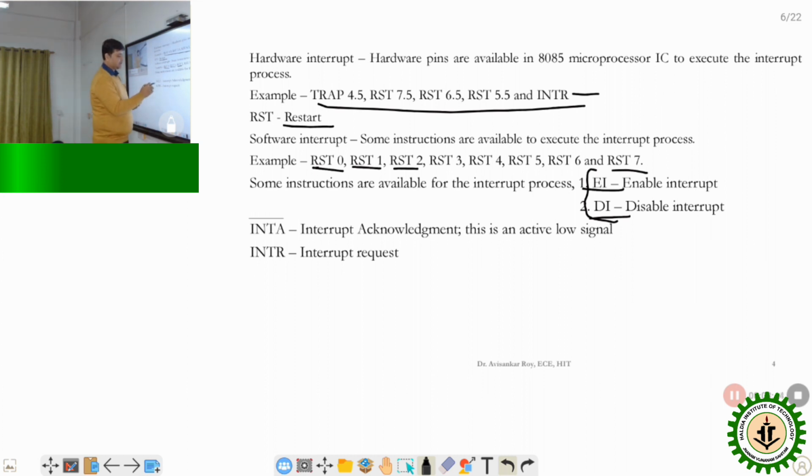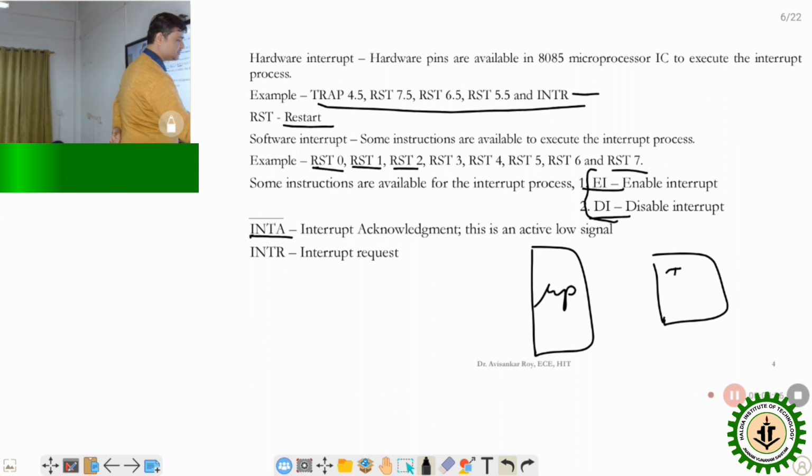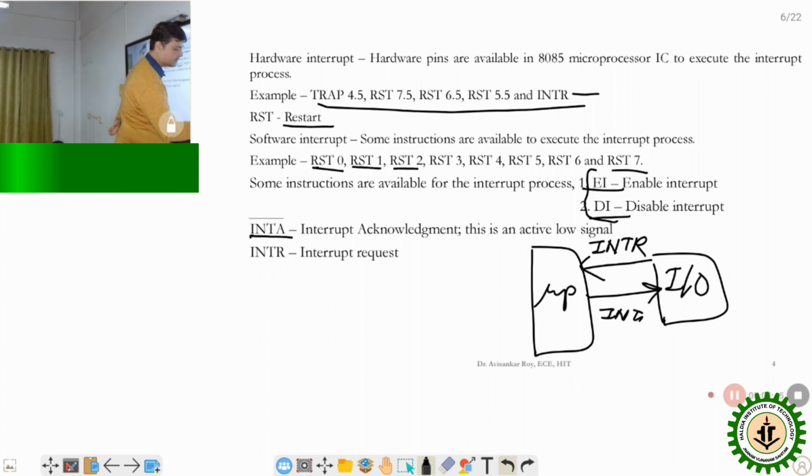And INTA bar is an active low signal, and it is called the interrupt acknowledgement. It is an acknowledgement, not an interrupt. It is an acknowledgement with respect to the interrupt request sent by some external device. Say, for example, there is a microprocessor IC 8085, and another input-output device connected to the microprocessor, and that device wants to communicate with the microprocessor and interrupt it. If the microprocessor is currently executing a program or job, then this input device can send a request through pin number 10, that is INTR, interrupt request. And if the microprocessor thinks that it can attend this interrupt request, then it sends the interrupt acknowledgement, that is INTA bar.